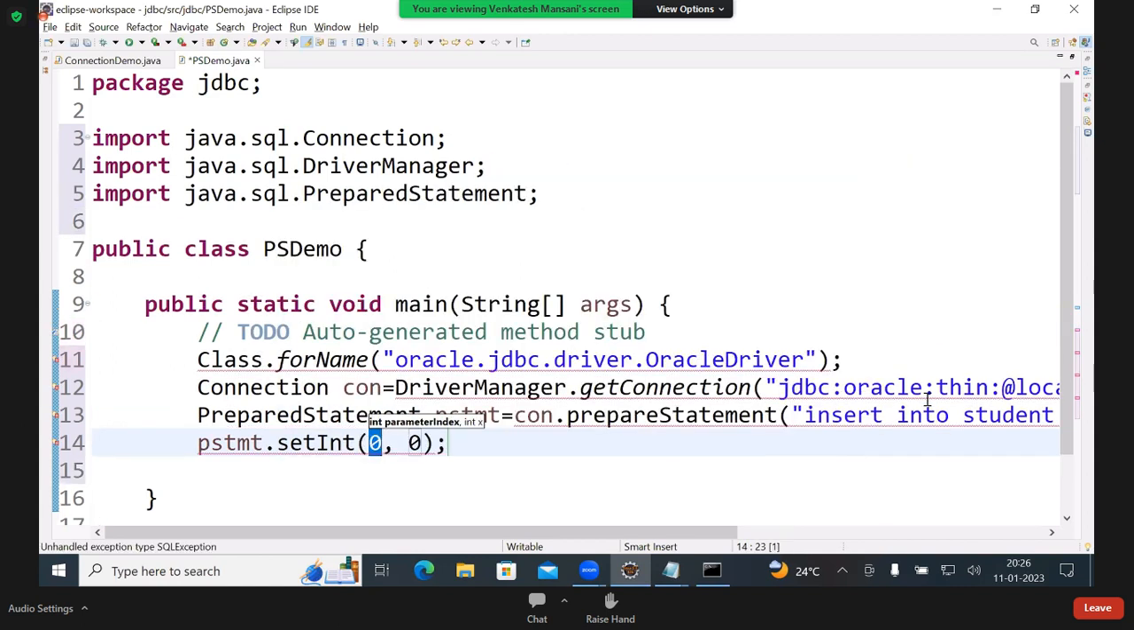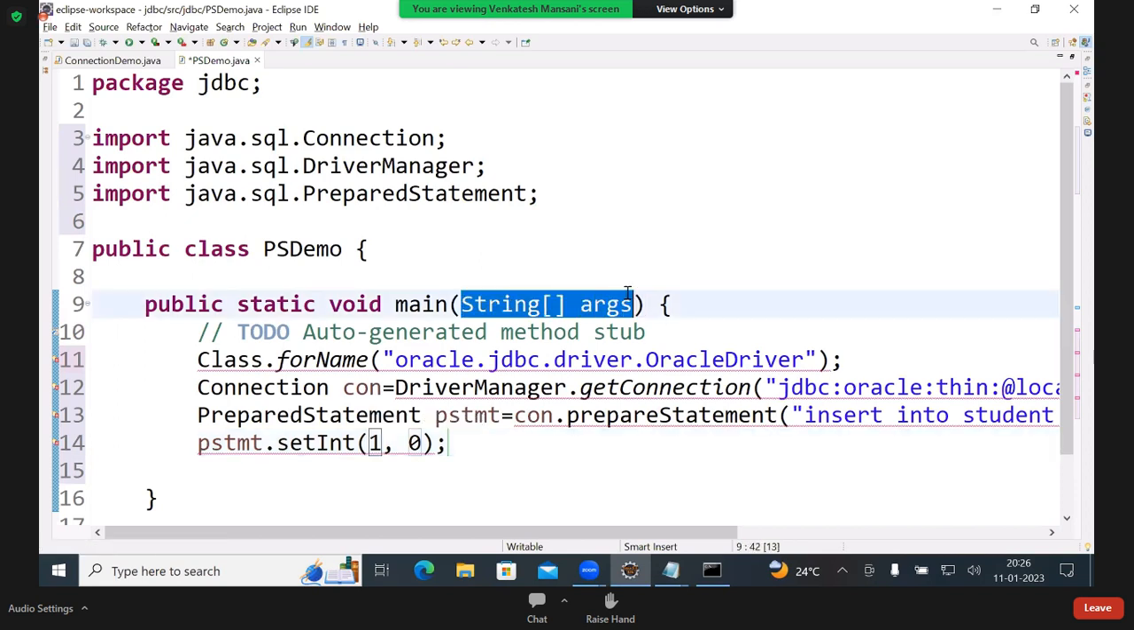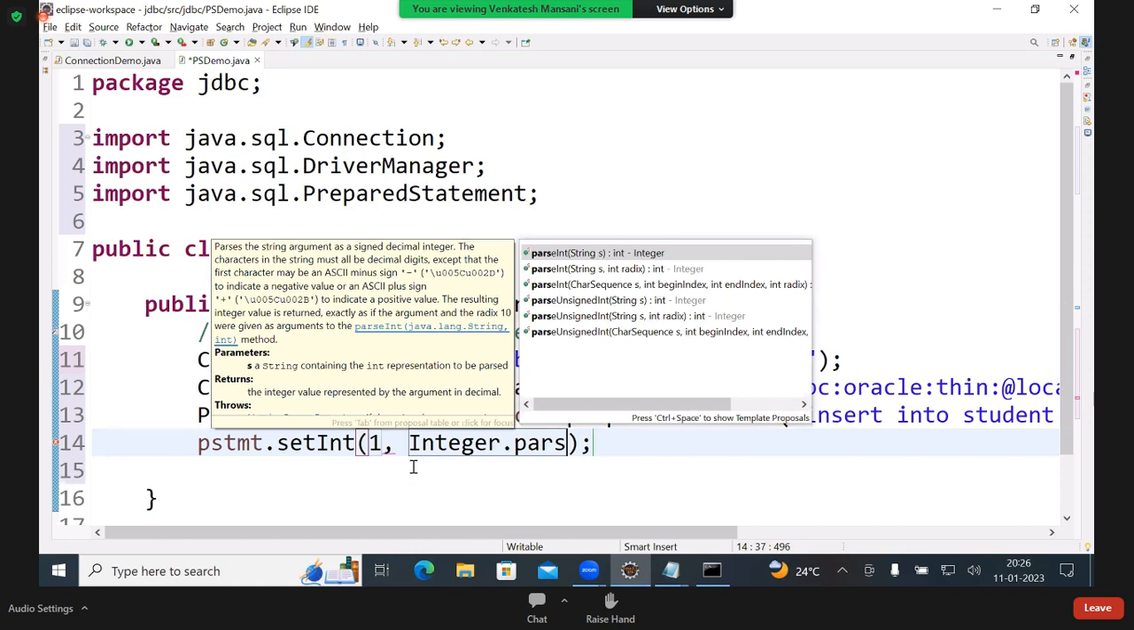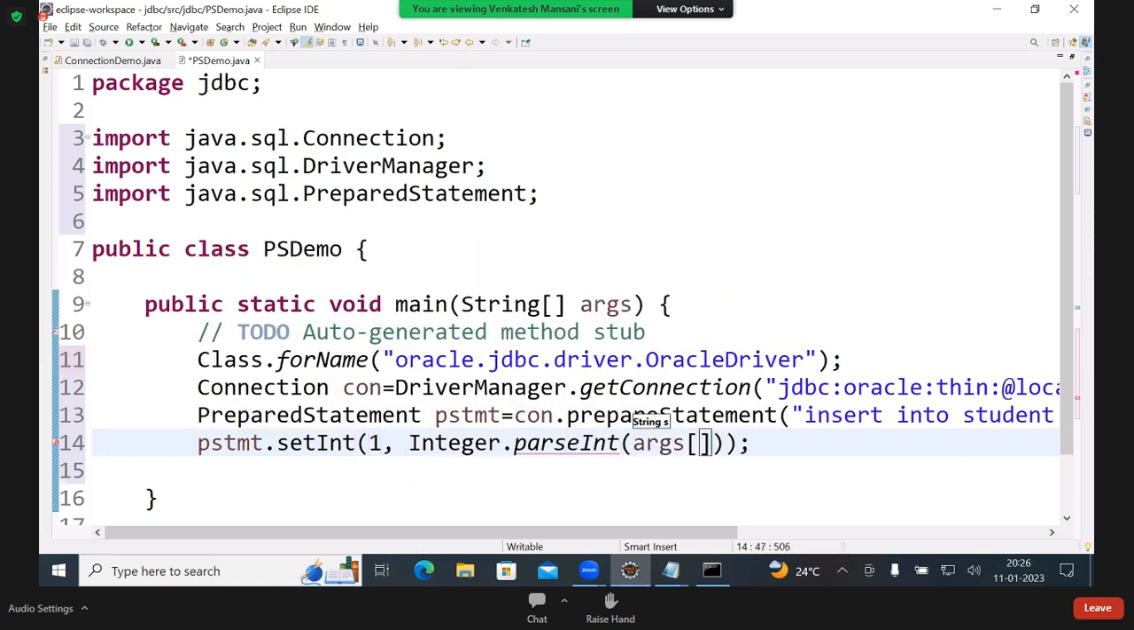First integer, question mark number 1. At the command prompt, we are passing command line argument received as args of 0. Args of 0, which type here? But which type required here? Integer. How to write? parseInt. Is parseInt an instance method or a class method? Class method. How to call? Integer dot parseInt of args of 0. Okay, it is the first one.